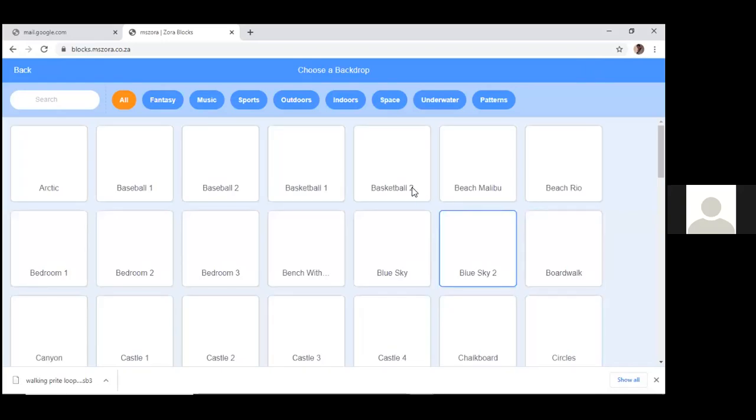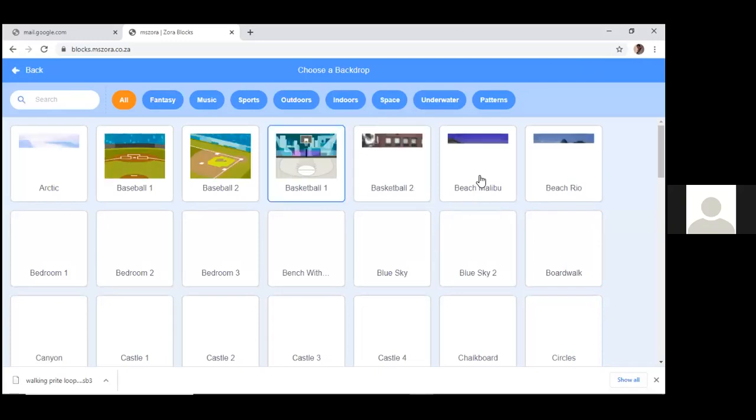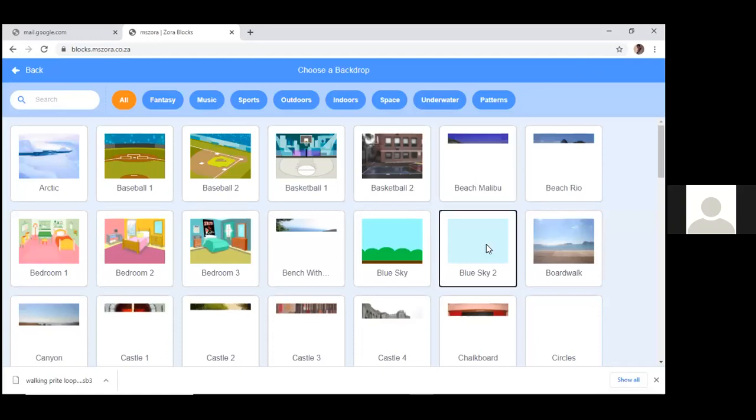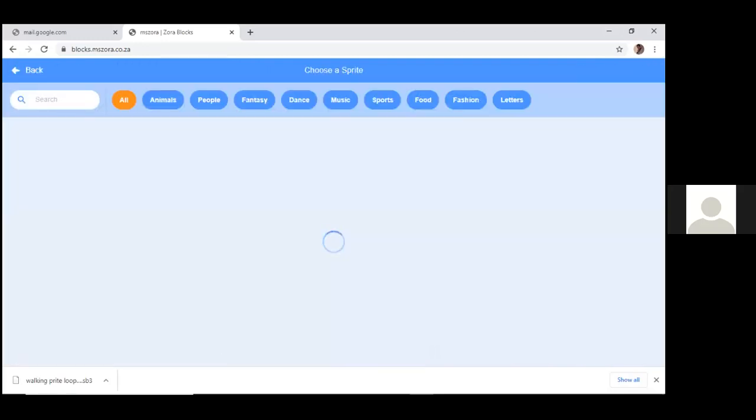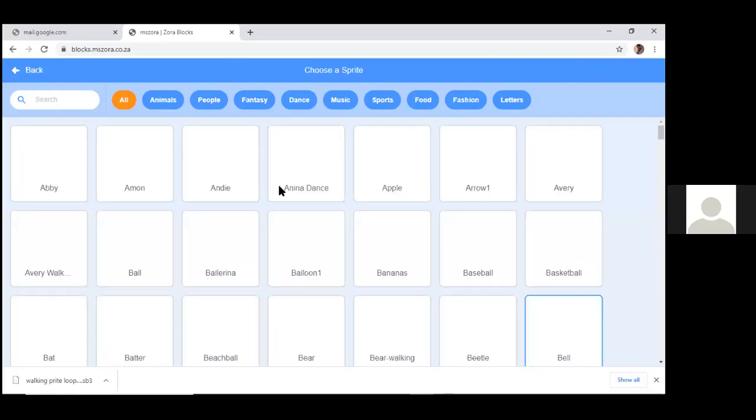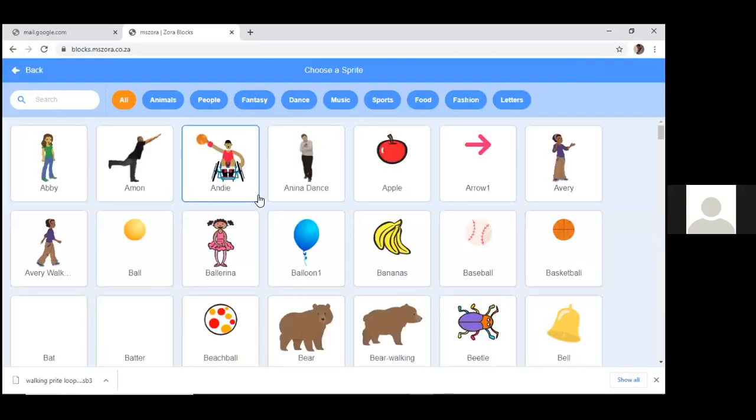I'm going to just look for a background that we could use for our next program. I know you might think that's boring, but let's just pick the blue sky. And then I'm going to change the sprite. And for this sprite, I'm going to pick this ballerina here.